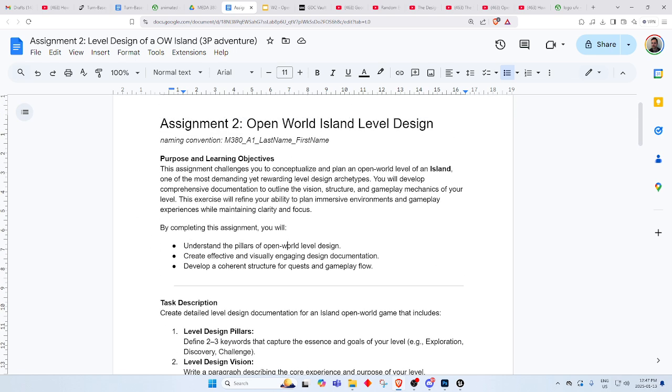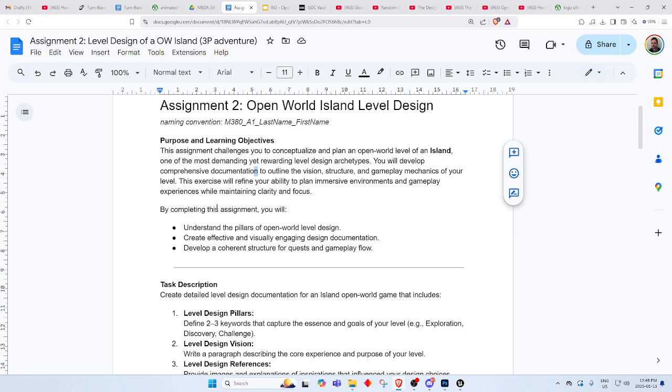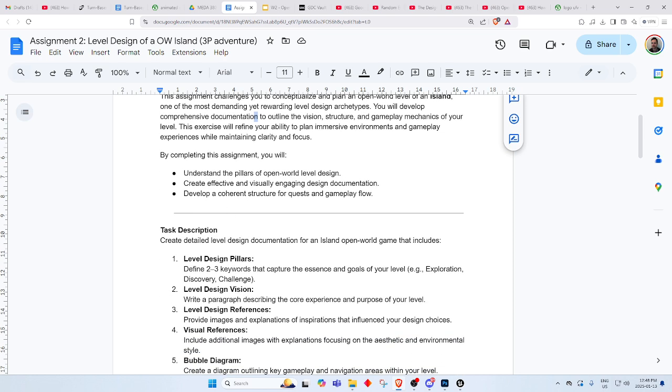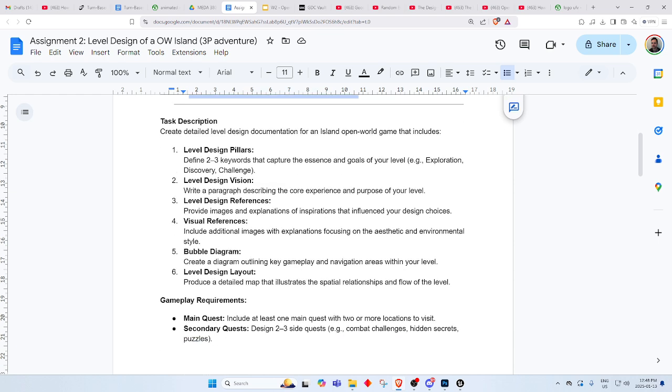Okay, so as I mentioned before, we're going to be building an island open world map. It's an island because it's supposed to be small, not super big. Of course, don't make a tiny island. Make it big enough that you can explore some different environments, but not a whole continent. By completing this assignment, you're going to understand the pillars of open world level design, create effective, visually engaging design documentation, and develop a coherent structure for questing gameplay flow.